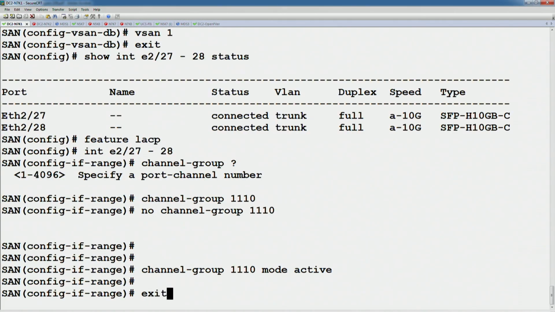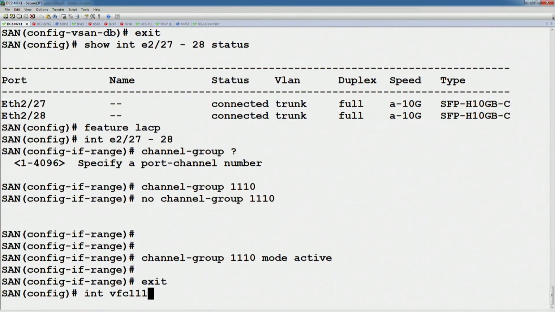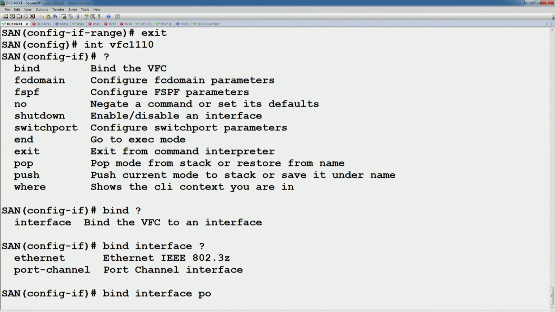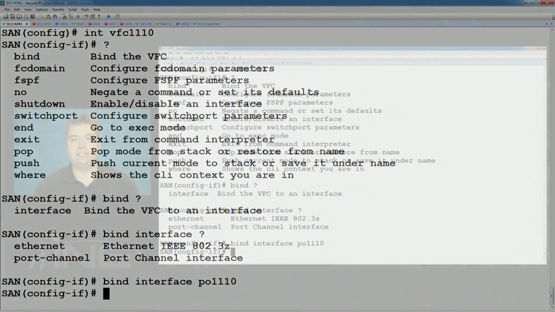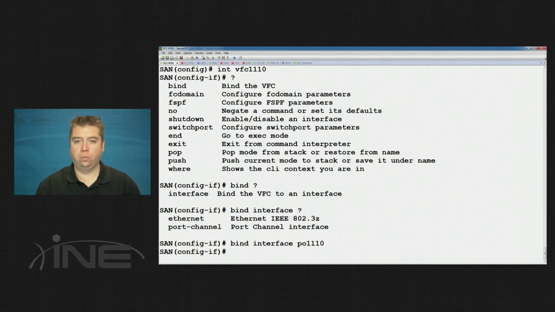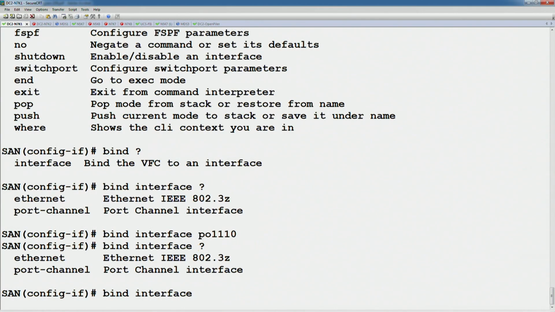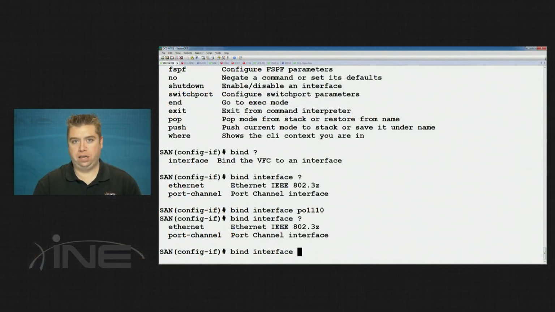So in our case here, I'm going to create interface virtual Fibre Channel 1110. This is going to be bound to the interface port-channel 1110. So we're basically saying any Ethernet traffic that comes in the link to the 5K, we're going to associate it with the virtual Fibre Channel interface. The reason that I had to do the underlying port channel here is that you can only associate one interface at a time from Ethernet to VFC. So if I had two physical Ethernets, I would have to have two virtual Fibre Channels. But now since I have one logical Ethernet port channel, I can have one logical virtual Fibre Channel interface.